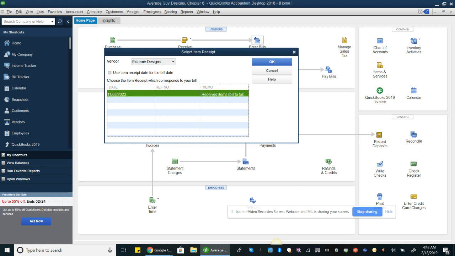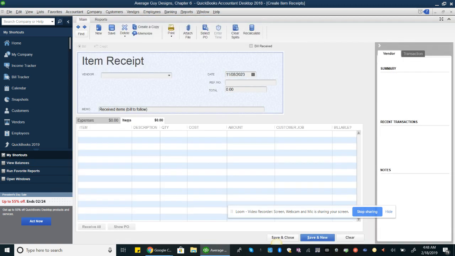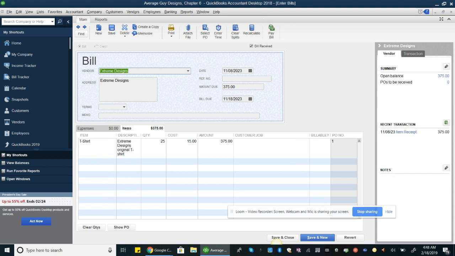And there's a box to check, use item receipt date for the bill. So in this case, it seems like that would be okay. But when we click OK, it's going to automatically move that information over to the bill for us. Because most likely the bill is for what the purchase order was for, but there could be something else. So all we're going to do here is add to the memo Extreme, number 10, shirt and LS 11/2023. Now, often a customer will have standard terms, but we are not applying that yet.